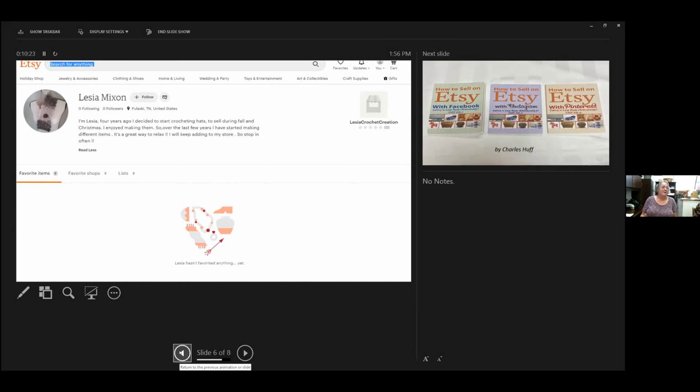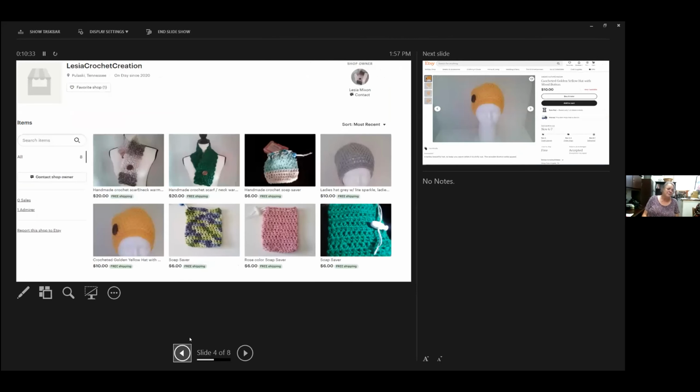And Etsy is something that even in the summertime, I can make washcloths or whatever, and my little soap savers, my hats and my soap savers will be good in the summertime. And just all different kinds of stuff. I'm really excited about this and looking forward to building up my inventory.